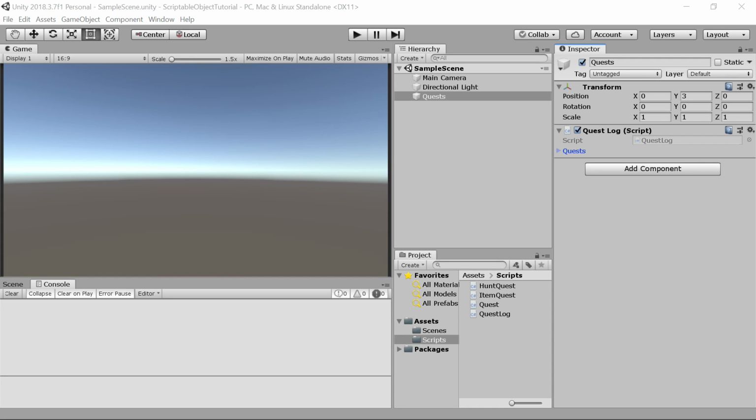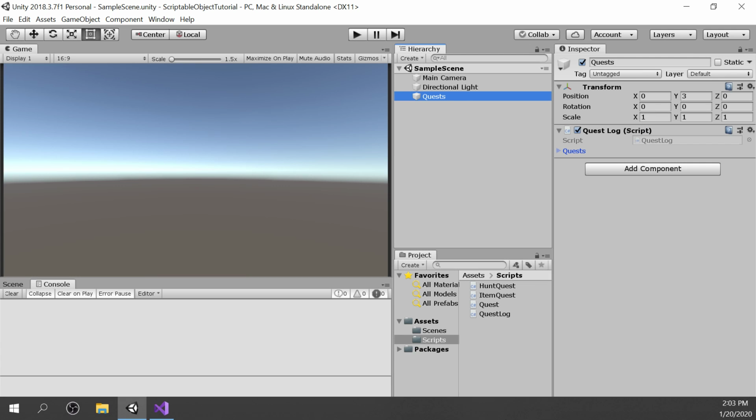Well, hey everyone, and welcome back to the tutorial on scriptable objects, working on inheritance and getting everything serialized appropriately in the Unity inspector. So last time we went ahead and made a quest game object. It's got a quest log component script on it.